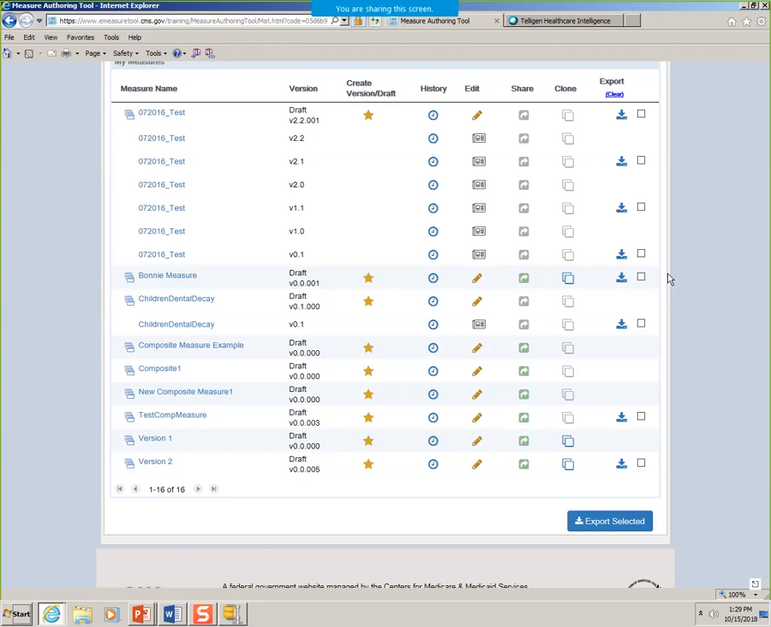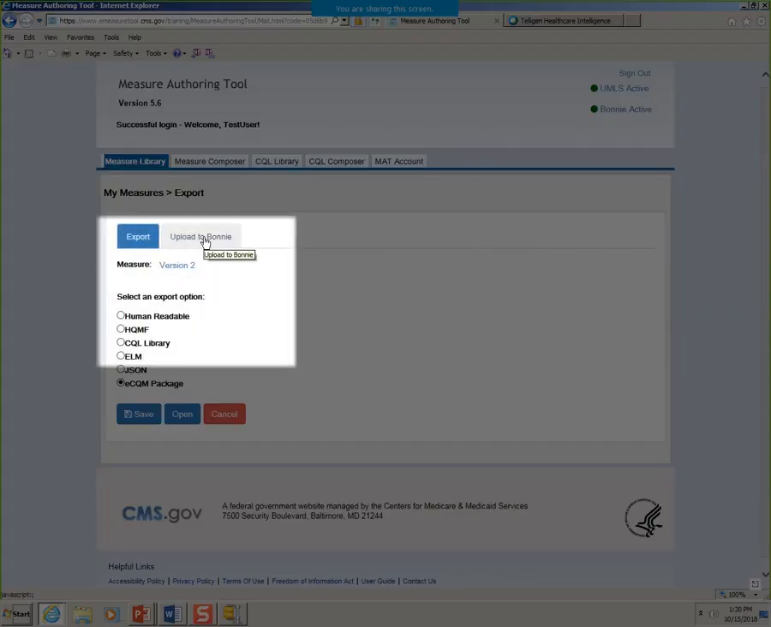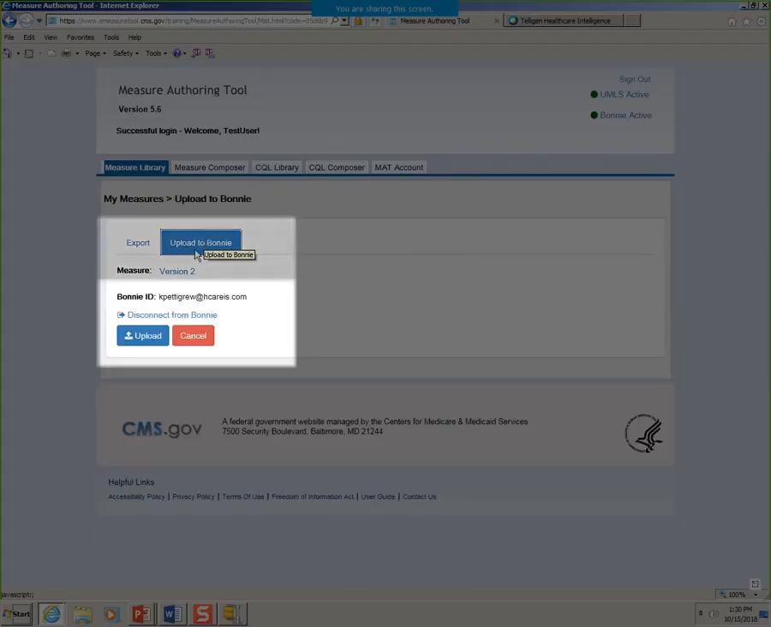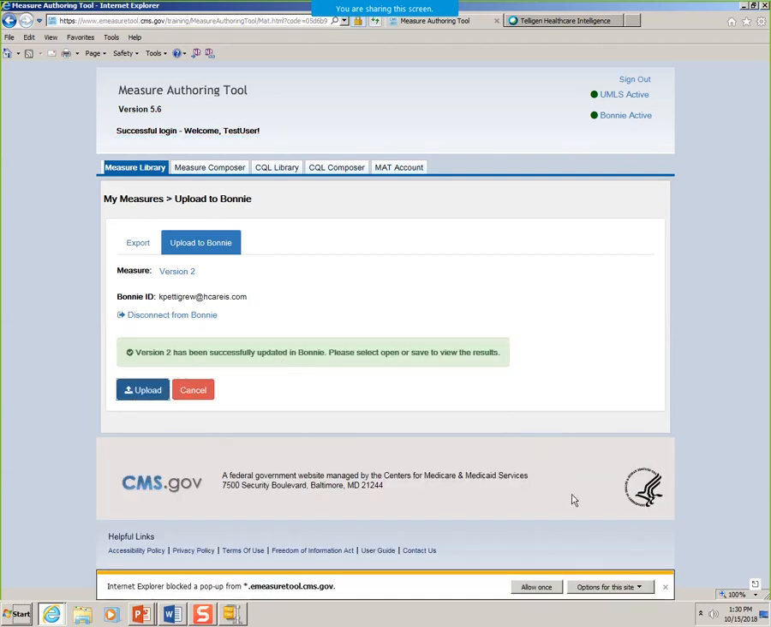The capability to upload to the Bonnie tool is available in the export screen. If you are planning to upload to the Bonnie tool, you will need to be logged in to the UMLS and the Bonnie tool. If you are not logged in, you will be prompted to do so. You will click on the tab Upload to Bonnie and click the blue Upload button. If you have test cases uploaded in the Bonnie tool, you should receive an Excel spreadsheet with the results of those test cases returned. If you do not have test cases uploaded, you will receive a blank Excel spreadsheet.